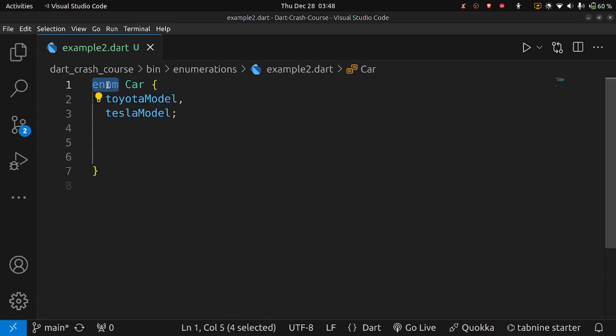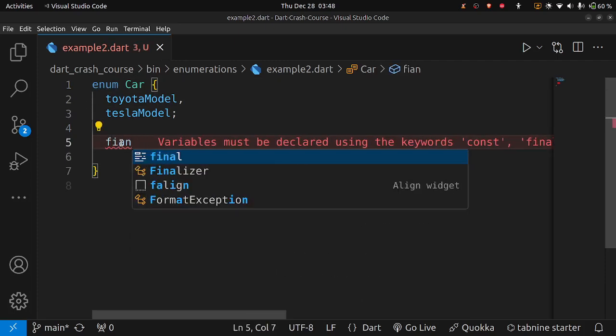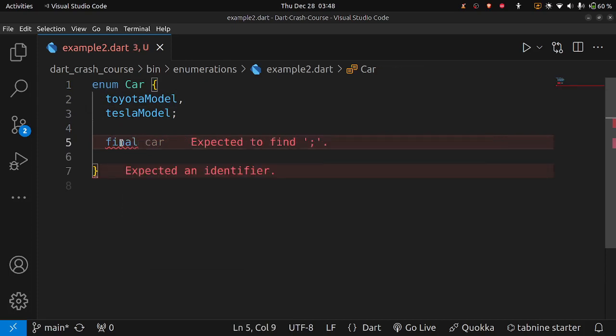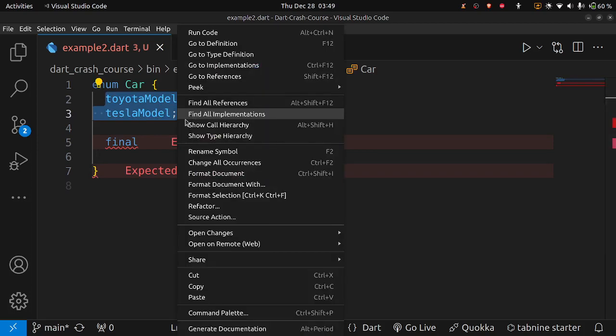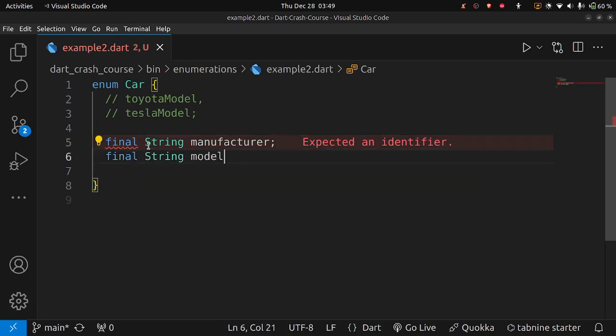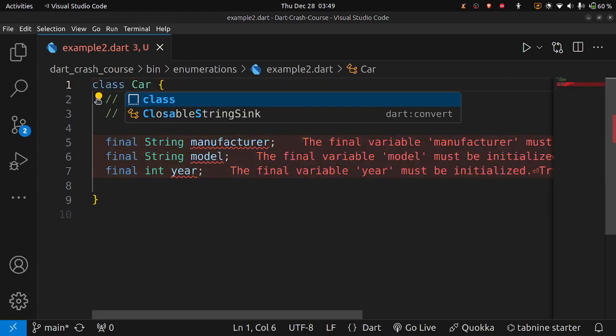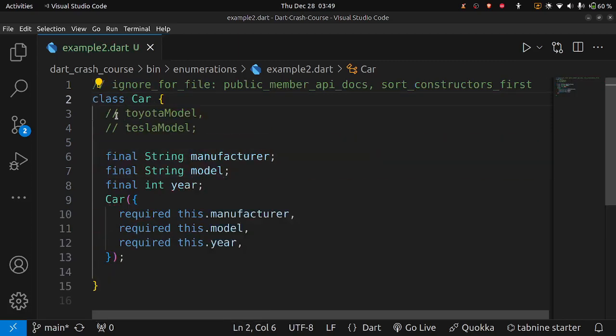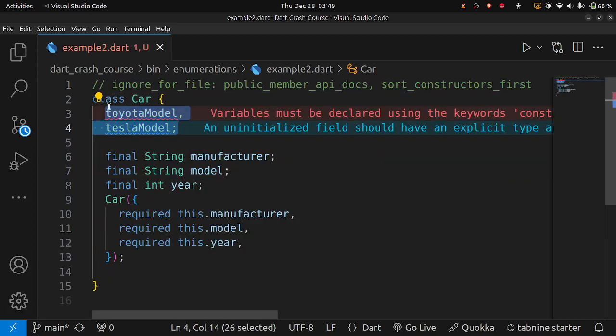And then we should first of all leave that, say final. I'm just going to turn this into a class first so you understand. So we can say manufacturer, and it's actually a string, right? We'll have model, and we'll have final int year. We can turn this into a class, bring up the constructor, then bring back this, then turn it back into an enum.